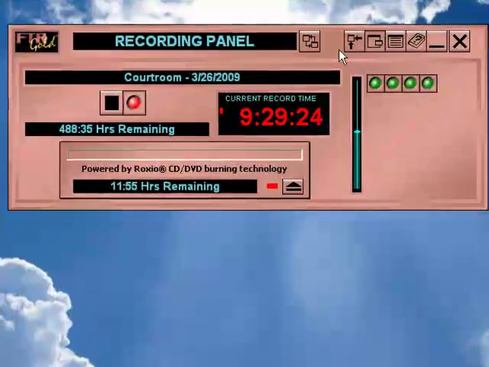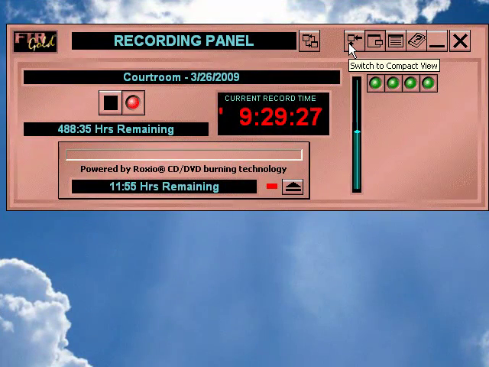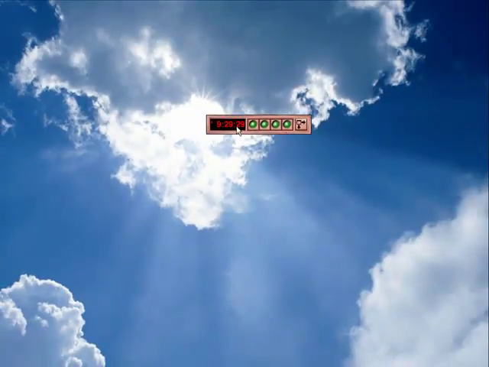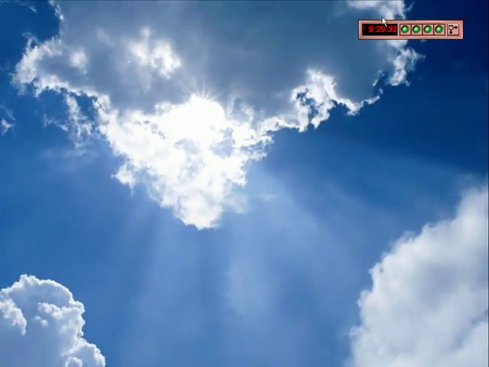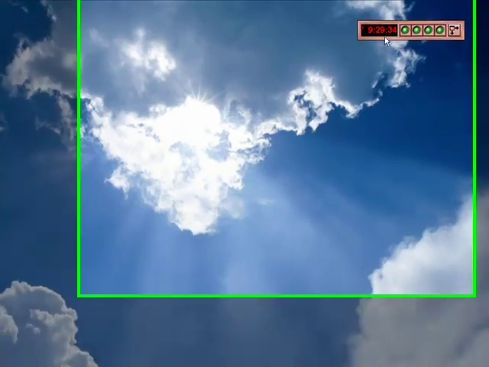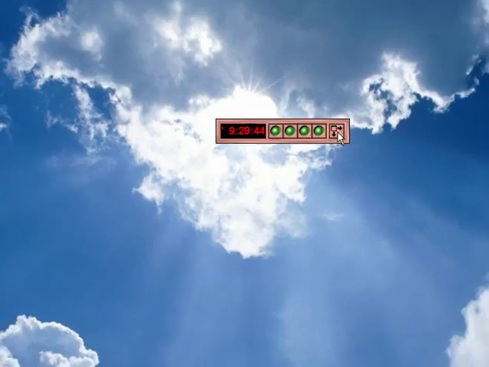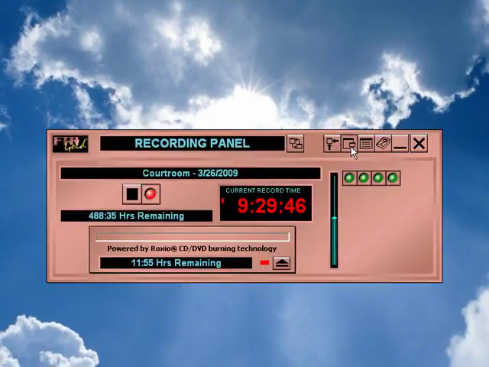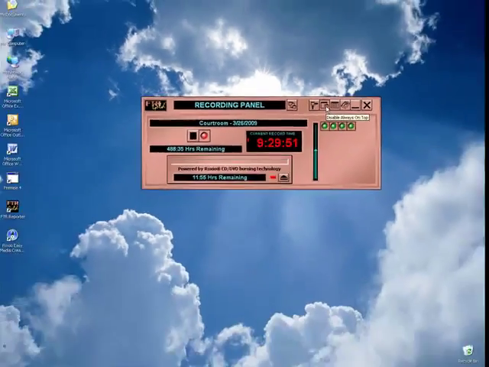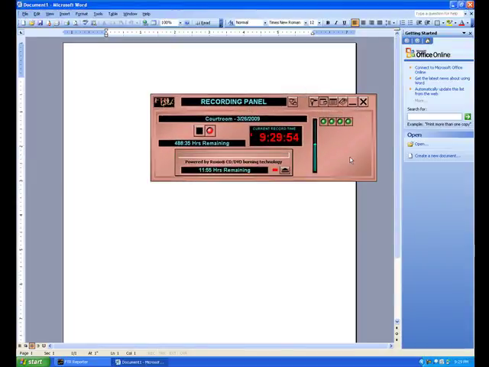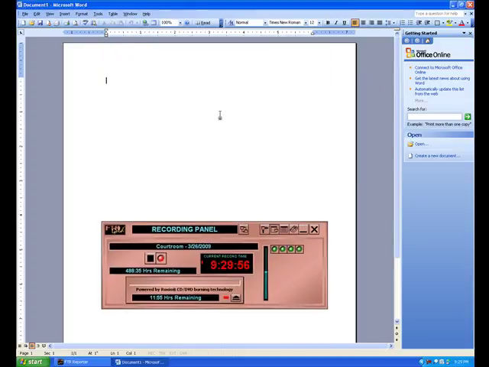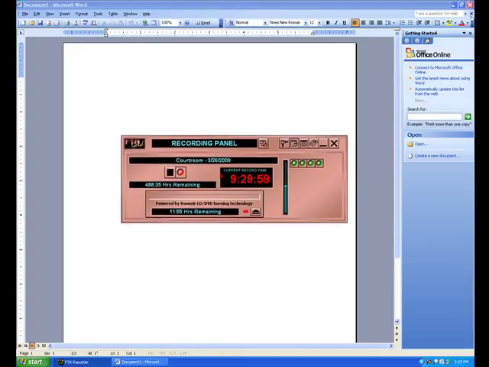Here's a button called Switch to Compact View. That allows you to make the recorder small while it's running so that you can have plenty of space to work on the screen. It can be brought back to full size by clicking the button on the right hand side of the compact view, which says switch to normal view. The button to the right of that says enable always on top. That allows you to have other programs running and work in other programs, and at the same time keep the recorder on top of the other program.